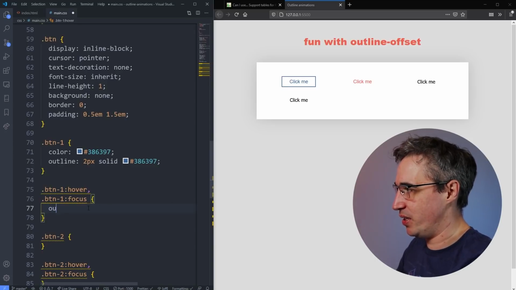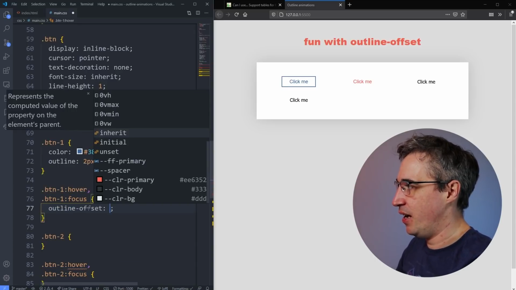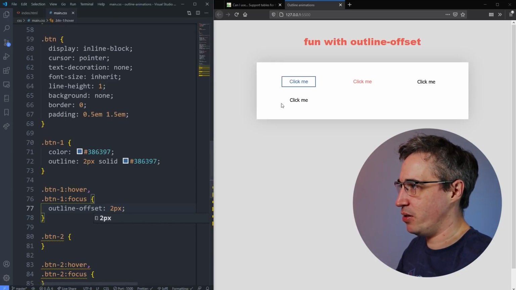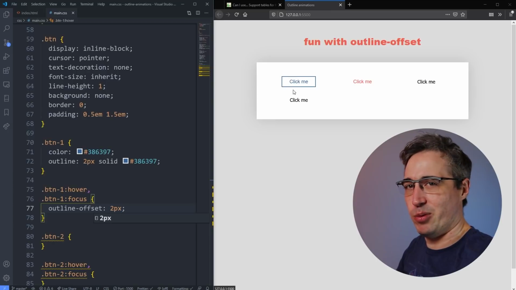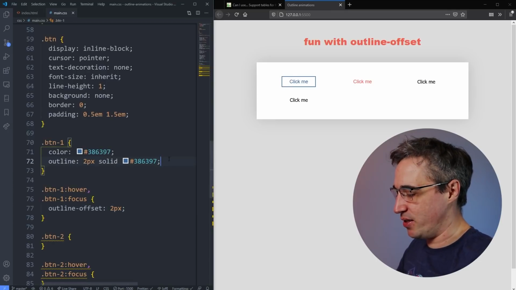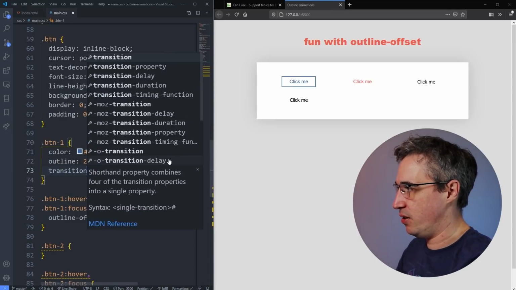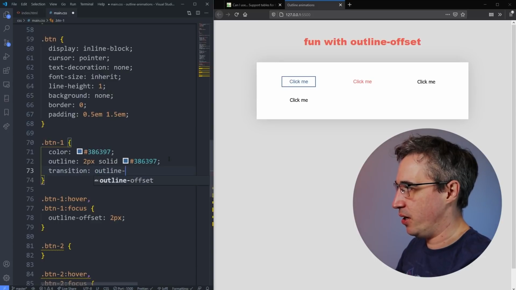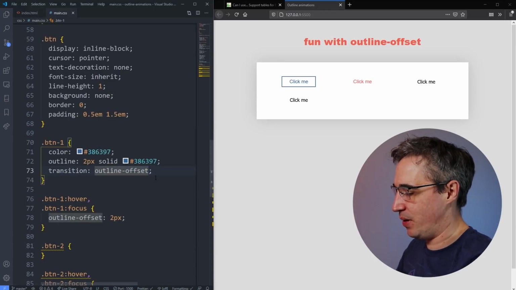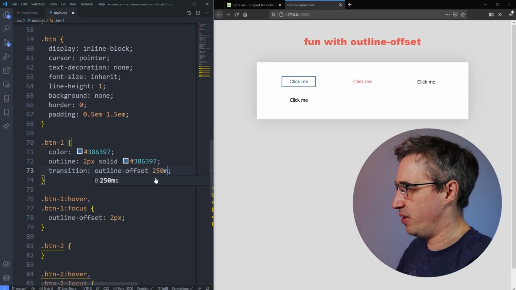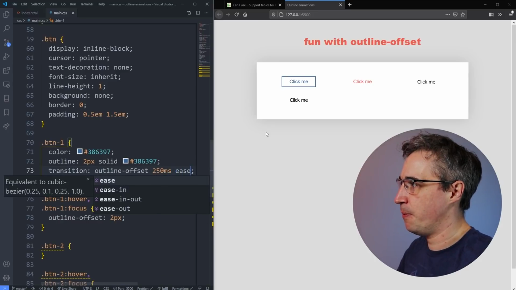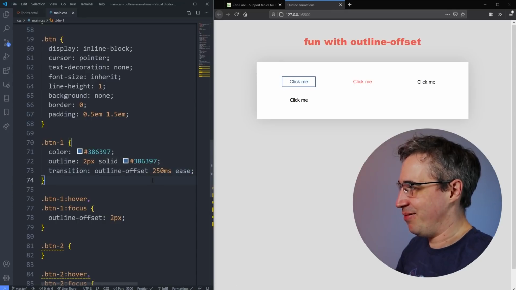But what we can do is change the outline offset. If I change the outline offset, let's just try 2 pixels, something really small. That just means when I hover, it goes a little bit further out, and we can actually transition that. So let's do a transition of outline offset, 250 milliseconds, and an ease on there. And there we go, we get a little animation and it moves back and forth like that. And that's kind of cool, right?